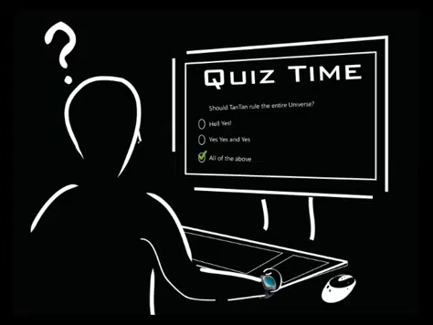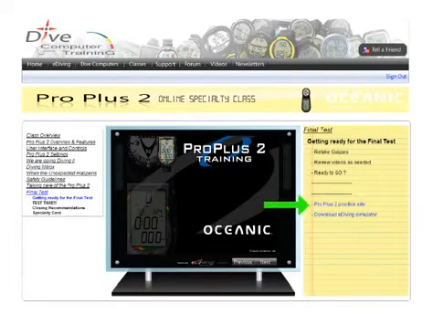Are you ready for the quiz? If not, you can go back and review the sections in this module. And remember that you have the option to practice what you have just learned. Just click the link ProPlus 2 Practice Site and the simulator will take you there automatically. Press Next at the bottom of the screen.